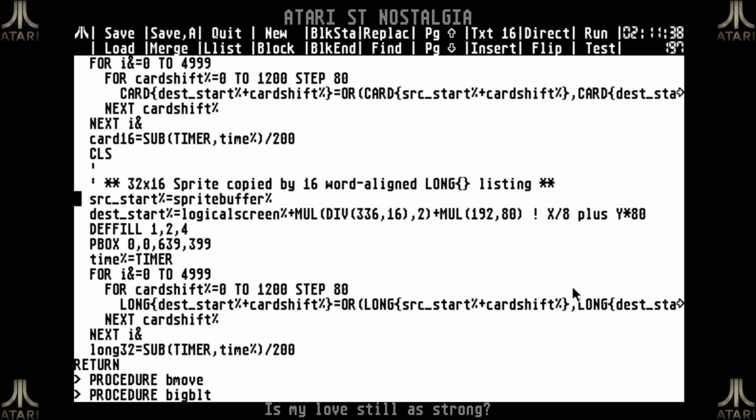And in this case, in my sprite buffer, my sprite is actually at coordinates 0,0. So my byte source address is actually sprite buffer plus, the rest I don't have to calculate. And for my destination, it's a bit more complicated, but as you can see, I'm writing to my logical screen plus the X coordinate, which is 336, divided by 16, and that number is then multiplied by 2. So now I have the nearest word aligned byte. And of course I have to add the Y coordinate, the right scan line to it. So I'm going to add the multiplication of 192, which is the Y coordinate, times 80. So basically it's x divided by 8 plus Y times 80.